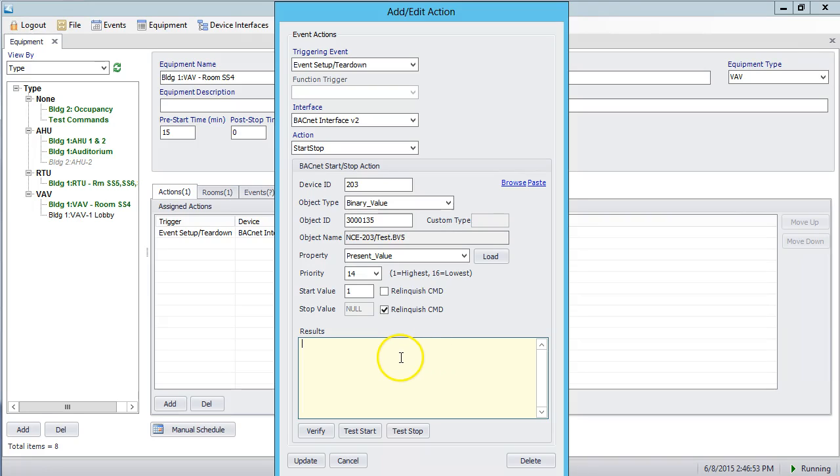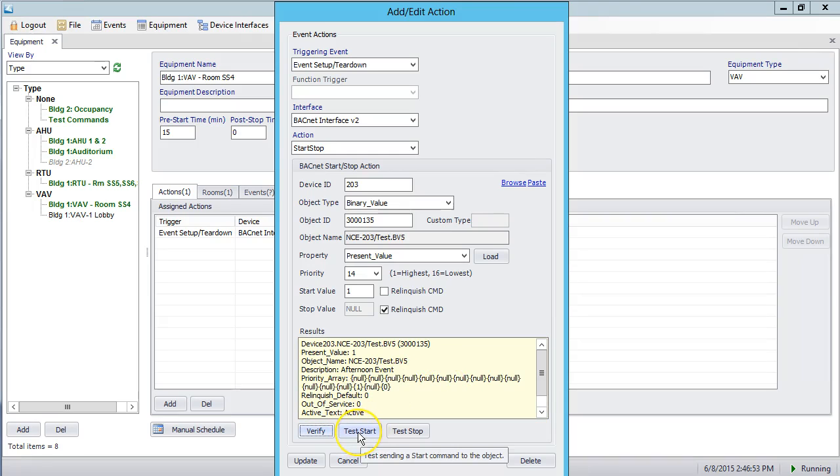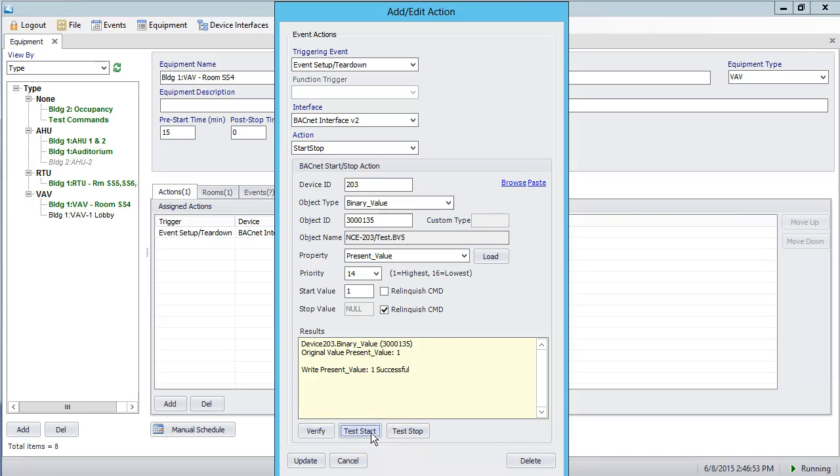Down at the bottom are tools and buttons to allow you to verify communications after you've defined the action. So I can click Verify to go out and read the BACnet object that I'm pointing to, to verify that it can talk successfully. I can also send a test start command and a test stop command to do end-to-end testing from Events2HVAC to the physical device you're trying to control. I can send a start, then a stop, and verify the data as read by the BACnet object.